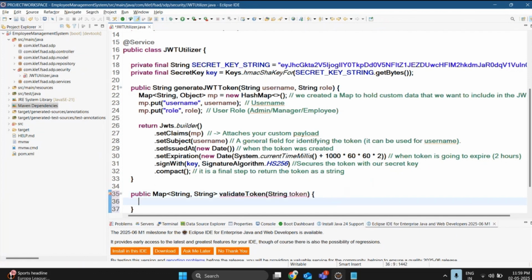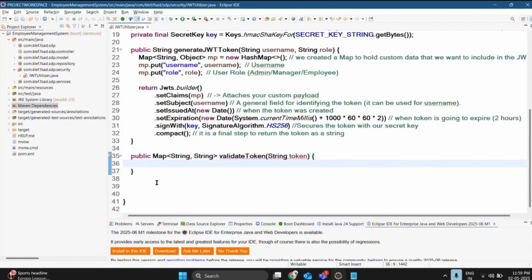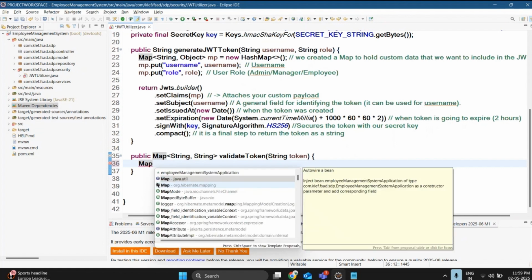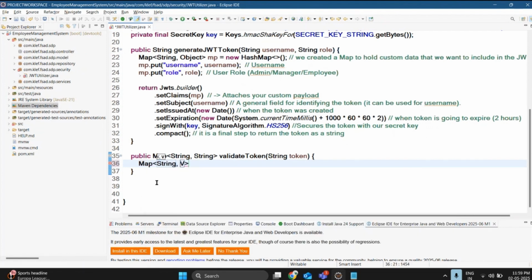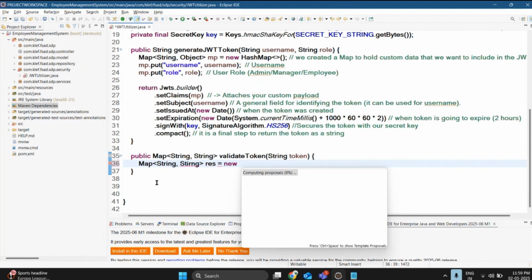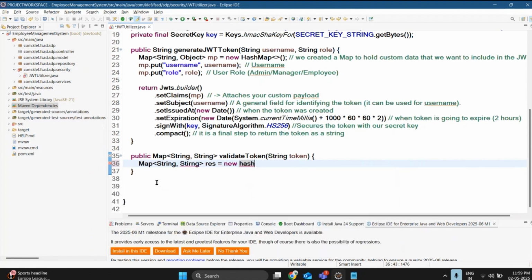Next, open curly brace. Done. Clearly I am maintaining its return type as a Map of String, String. So let me create one map now. Map of String, String res is equal to new HashMap. I already said, we don't need to mention the key value types every time after the Java 8 version. We can include only the LHS side, no need to include it on the RHS side, no issue.